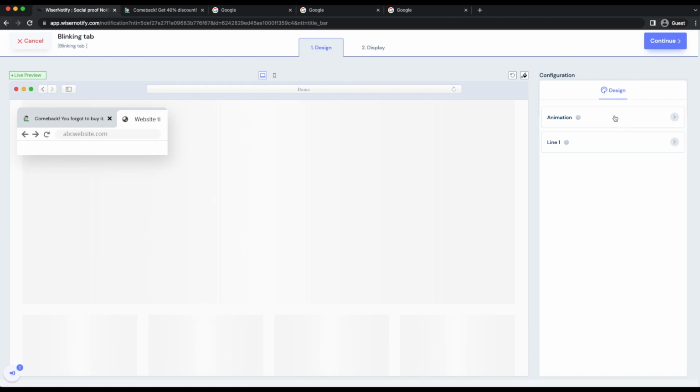Here you can customize text and animation. In animation, you have three options. Normal, where only the icon and text is displayed. Second is blinking, where the icon and text keep blinking. Then third, we have scrolling, where the text keeps moving.